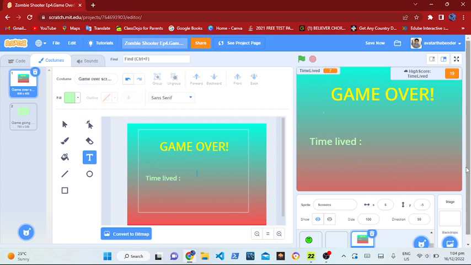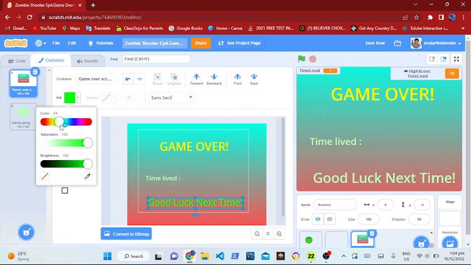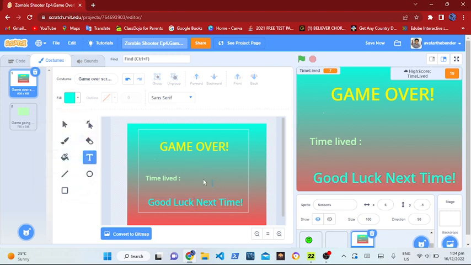So after we have that, this looks good. Right at the bottom, I'm going to type something else: good luck next time. Like that. And then I'm going to maximize it at the bottom, something like this. I'm going to change the color to be green, or a little bit bluish. So now we have game over, time left, and good luck next time.